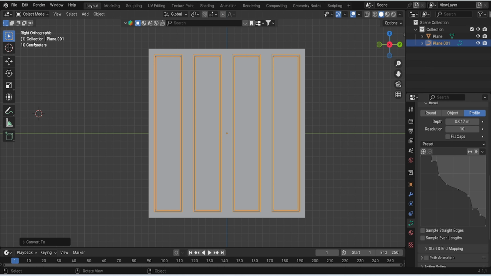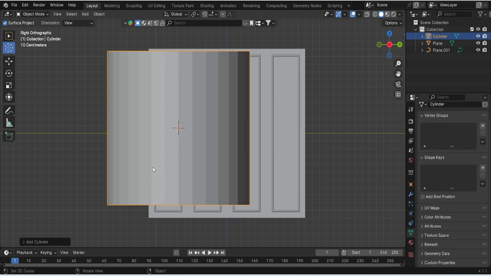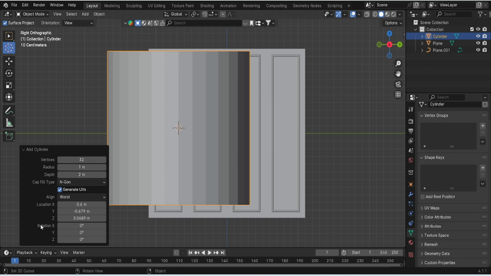Now I'm going to add handles to the closet. Press Shift plus A and add a cylinder. Increase the number of vertices to make it smoother.